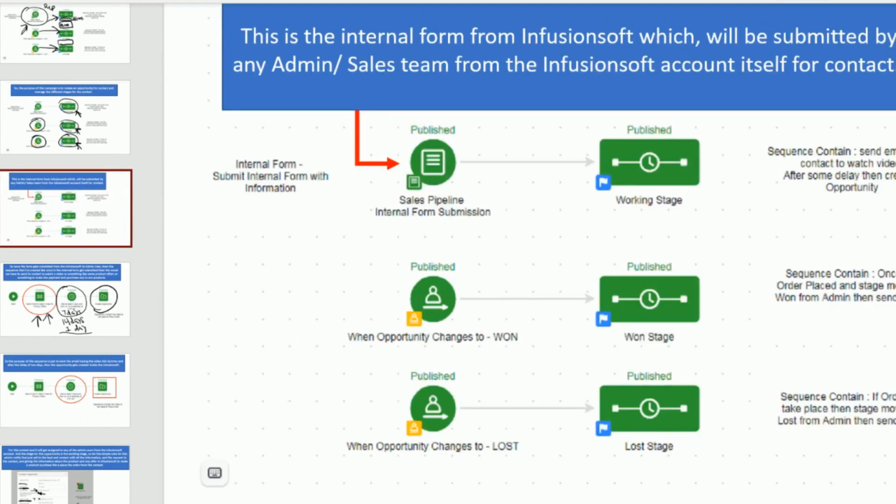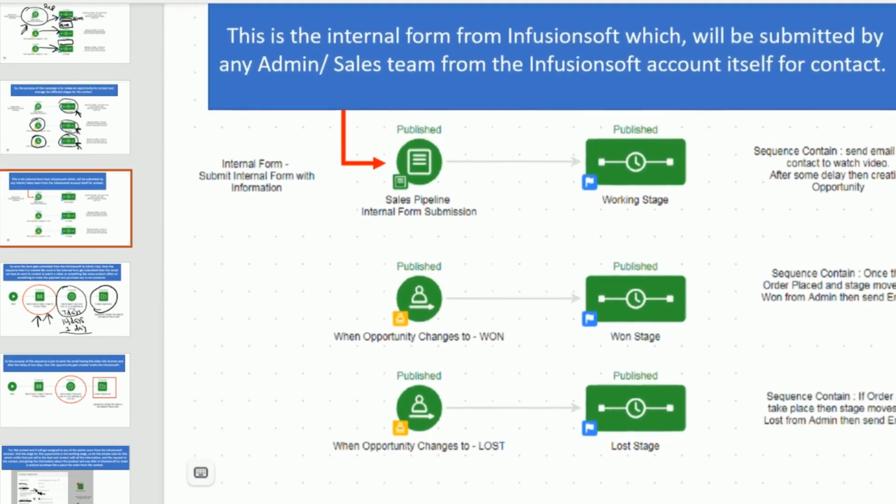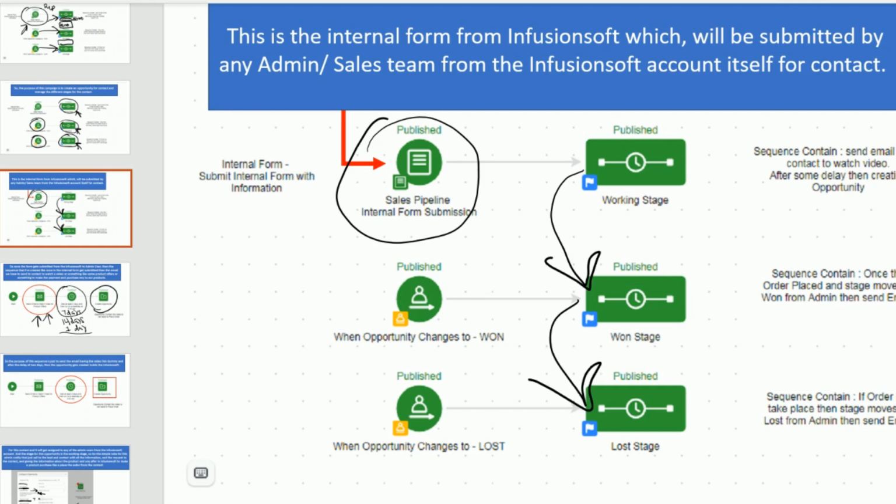Another thing you could do is you could use tags to go into these pipeline stages, but we've found that internal forms are very easy for sales reps or for you because then you don't have to search for the tags. You just have to go ahead and fill in that internal form and it'll move the contact from stage to stage until they get to this 1 stage, and hopefully they don't get to this lost stage.